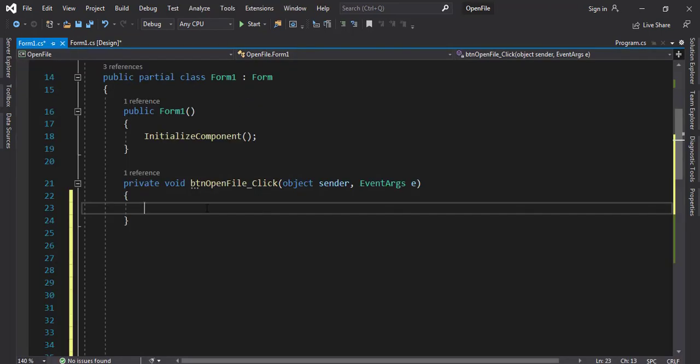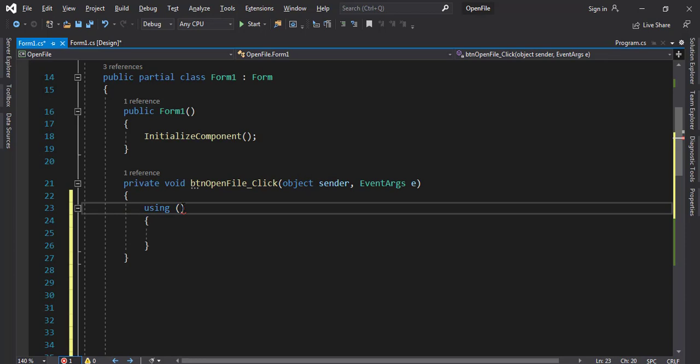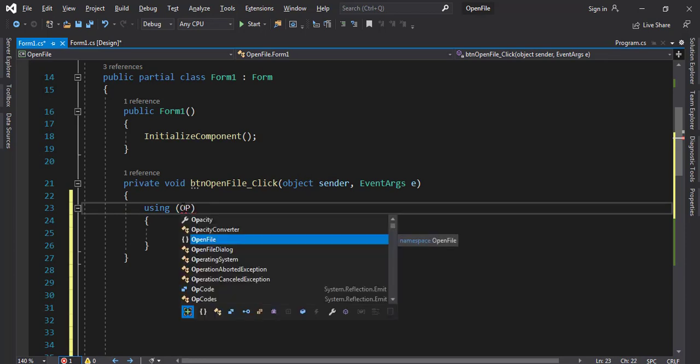First of all we are going to use the using statement, which allows us to initiate objects and variables, and when you finish with that using statement everything will be wiped out, erased. So it's like this: using, then parentheses.